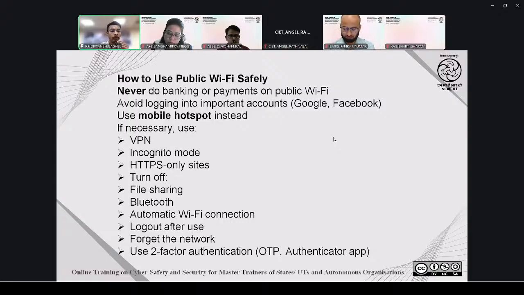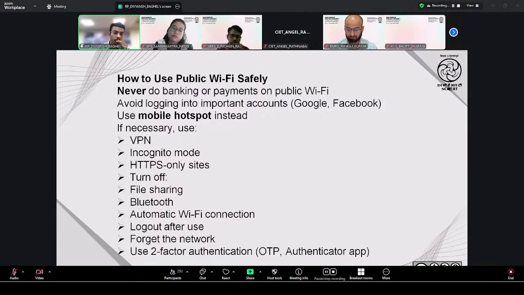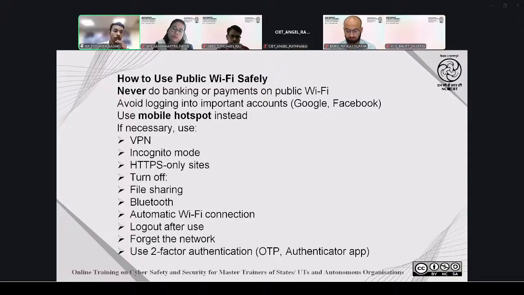And last but not least, use two-factor authentication, an OTP or an authenticator app. You have seen it many times, for example with AWS and many other apps: you enter your password and you also get an OTP or authenticator app prompt. So use two-factor authentication for additional security. Let's assume your password has been compromised, but because of that OTP, that additional security, the hacker cannot get into your account, because you have enabled two-factor authentication.